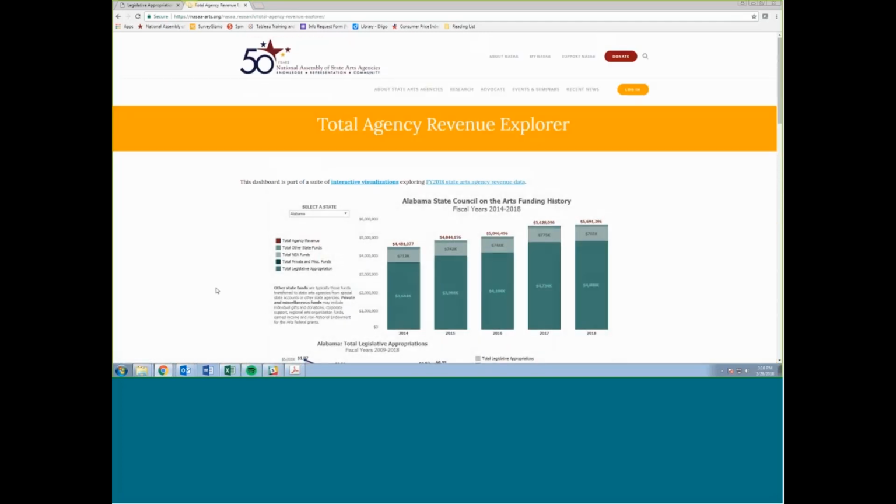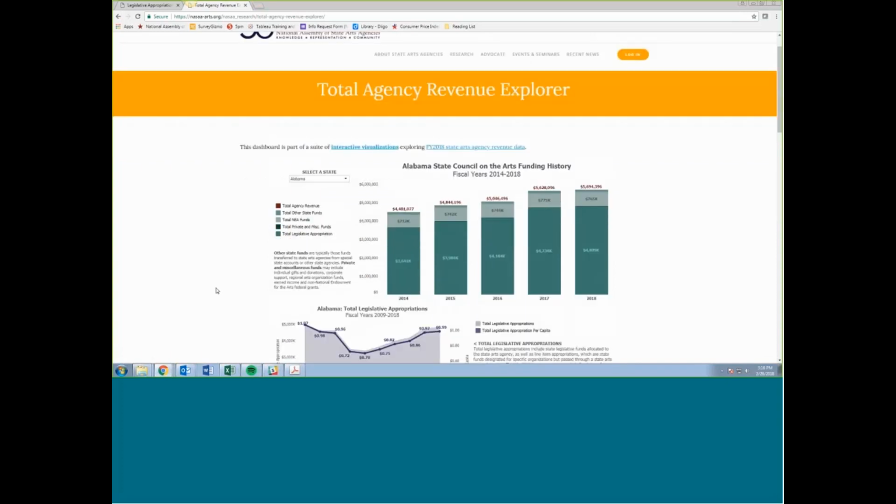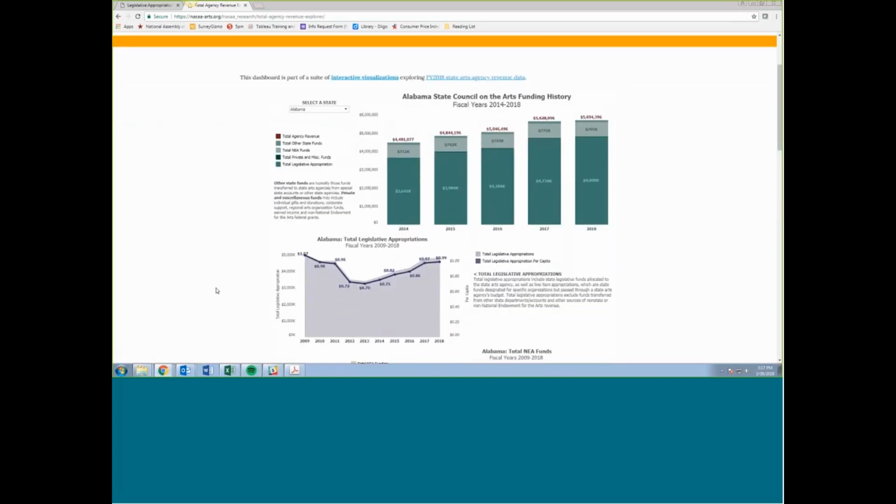So let's say we have some questions about a specific type of revenue an agency receives, whether you want to know how NEA funding has trended over the past decade, or how much an agency receives from other state funding in relation to other revenue categories. This is going to be the dashboard for you. So I'll select Oregon.